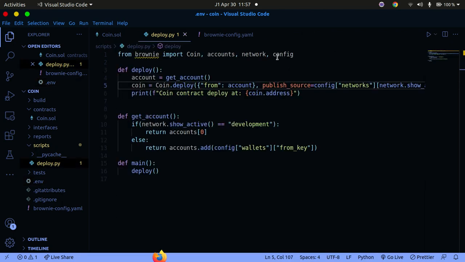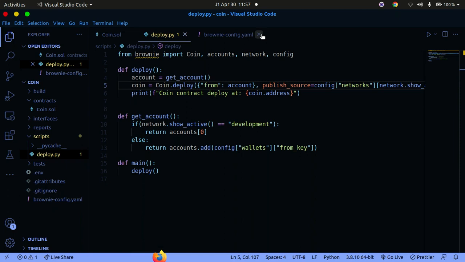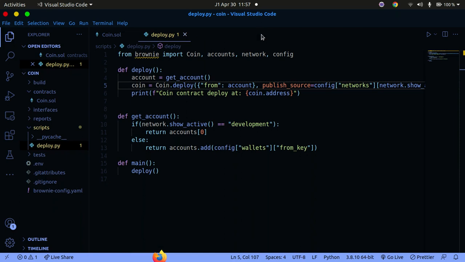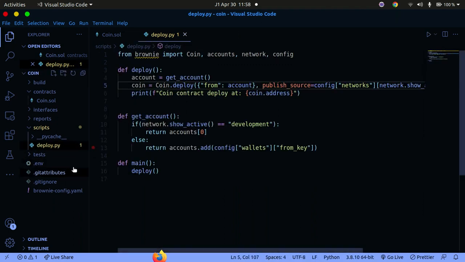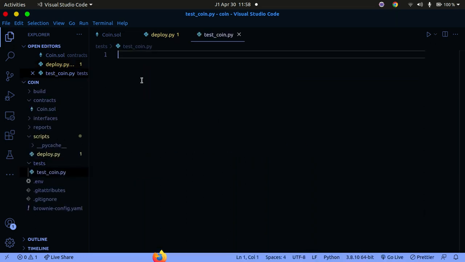Once we have our contract deployed, let's show you how to run some tests. You can go inside of our test folder right here and create a file. We're just going to call it test_coin.py. Inside the test_coin.py file, we're going to write our test.